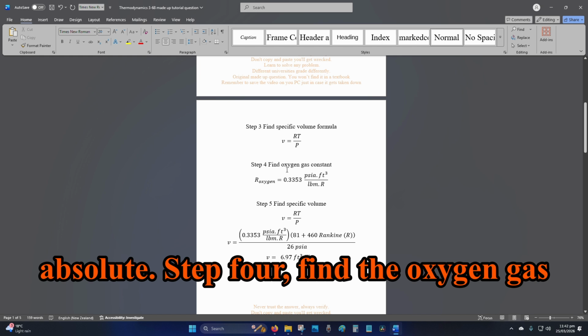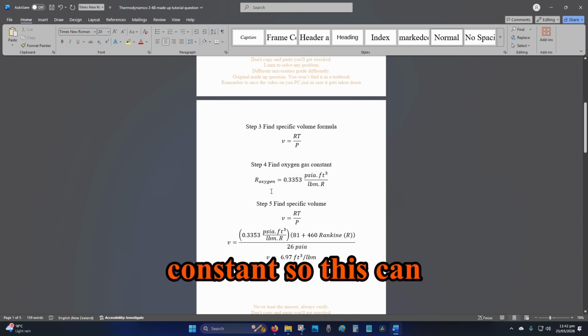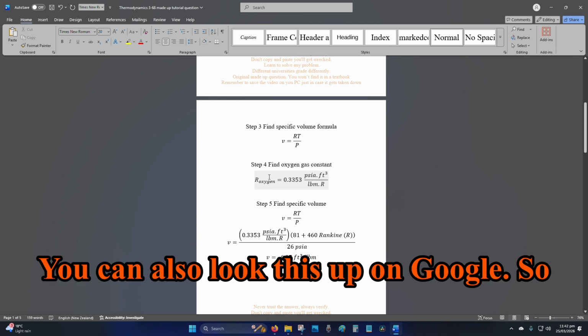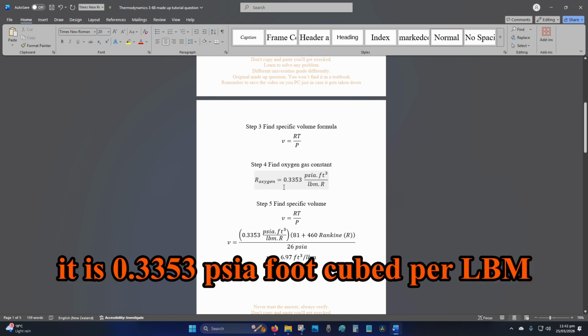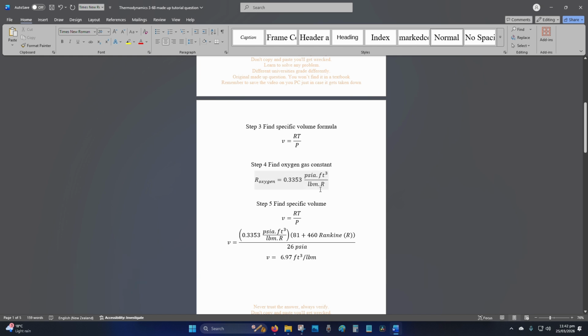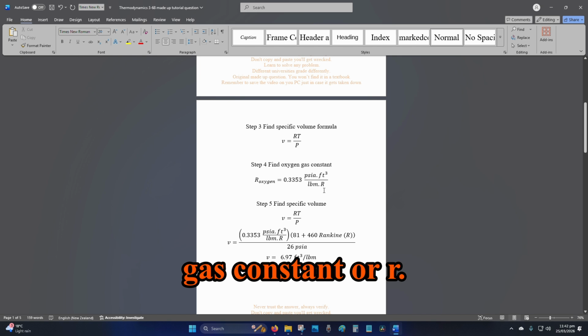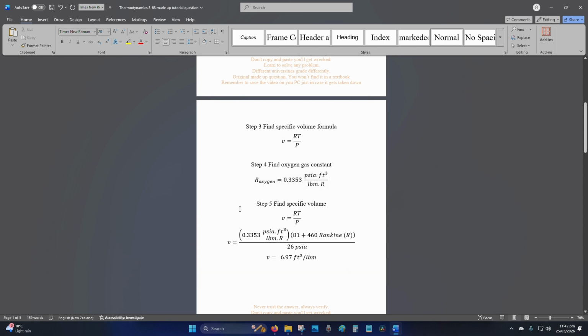Step 4, find the oxygen gas constant. So this can be found in your tables. You can also look this up on Google. So it is 0.3353 psia foot cubed per lbm, gas constant, or R.